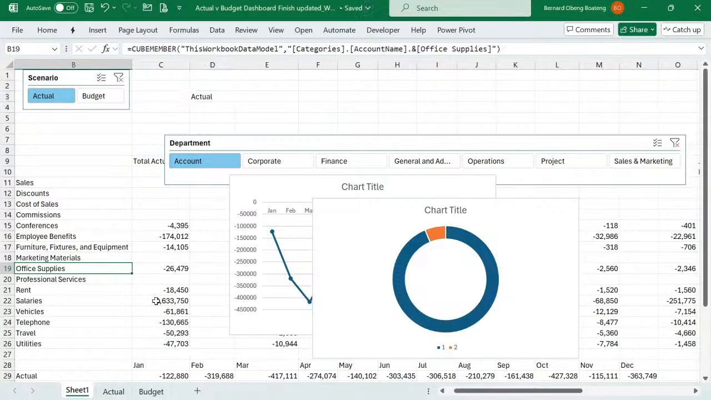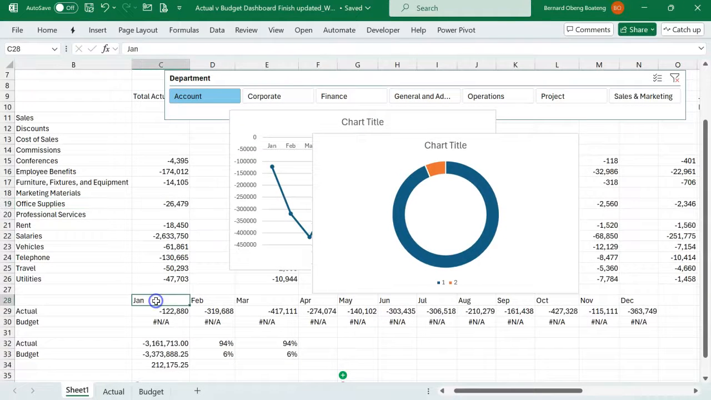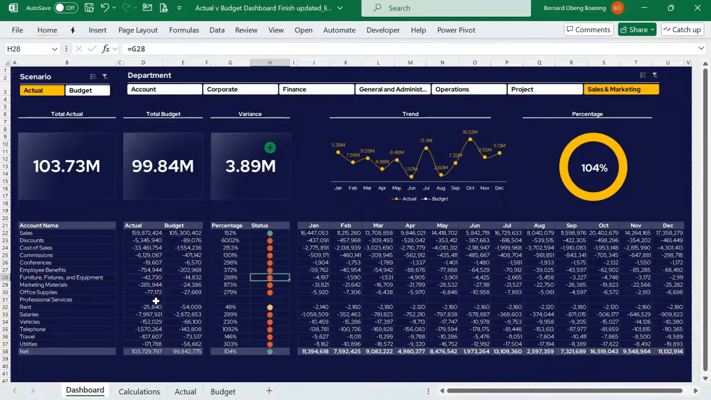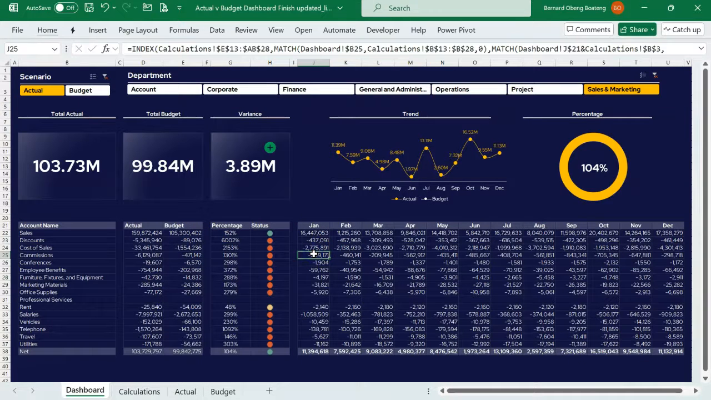Okay, so at this point, we are ready to create our final dashboard. We've gone through all our calculations. So with dashboards, you have to start with what we call a mockup or create your wireframes. Now, there are best practices when you are laying out your dashboard.